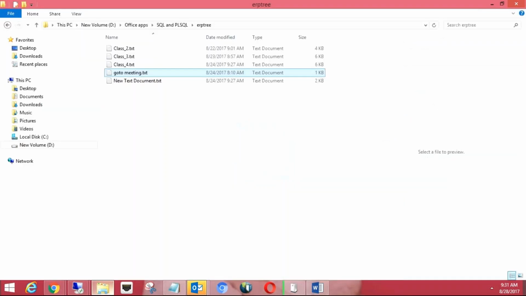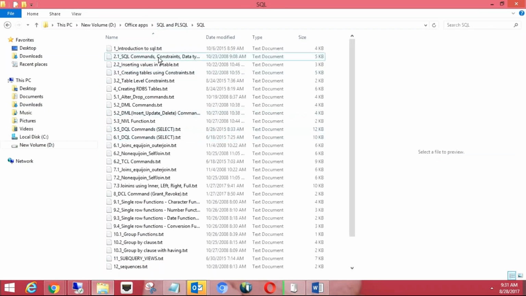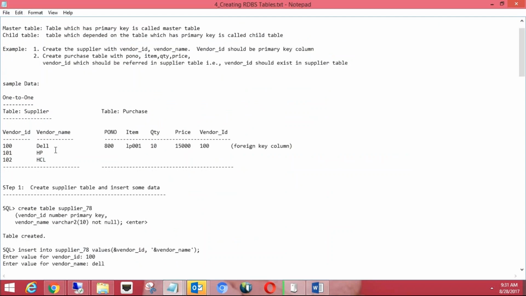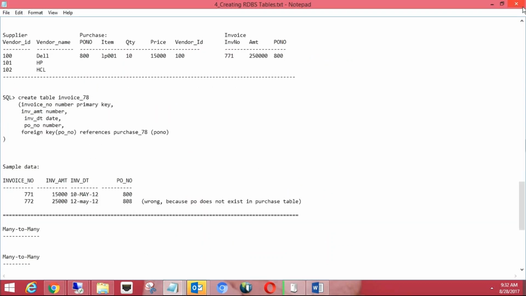Just give me a second. I'll show you an example. Okay, let's take this. These are all the topics basically. You will be receiving notes like this: SQL commands, constraints, inserting the data, creating tables using constraints, table level constraints, RDBMS tables. They are nothing but one-to-one, one-to-many. This is what we discussed. One-to-one, and how to create the tables, one-to-many, many-to-many, etc.